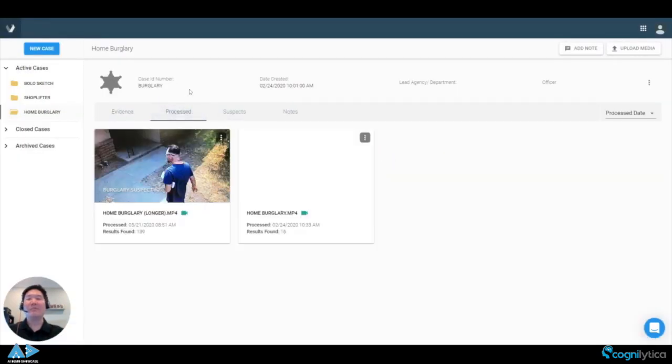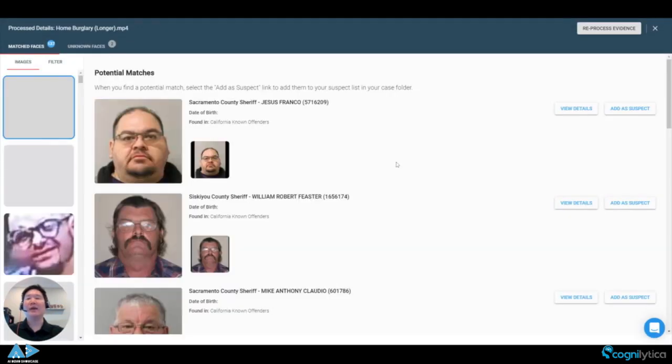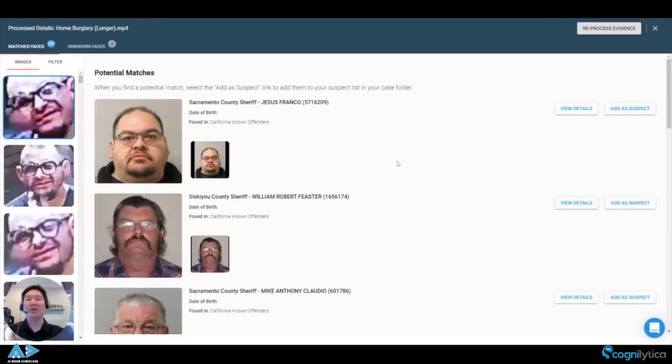Once you look at the matches, they'll show up in the process list, and we have the ability to look at the list of matches on the left-hand side. So every detected face is shown there, and for each face that is shown on the right-hand side, we have the ability to look at the different matches. And so as the investigator, I'm going to be making that final decision. The facial recognition engine will show me the top matches, but as the investigator, it's my responsibility to compare those to the evidence and then make an informed decision.